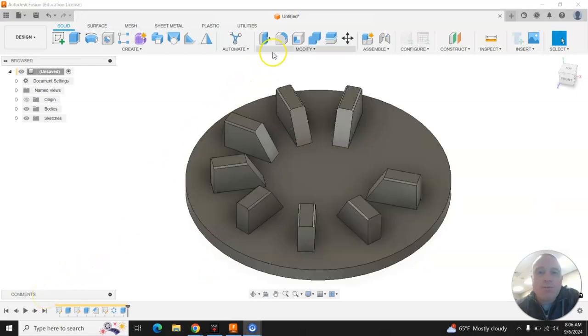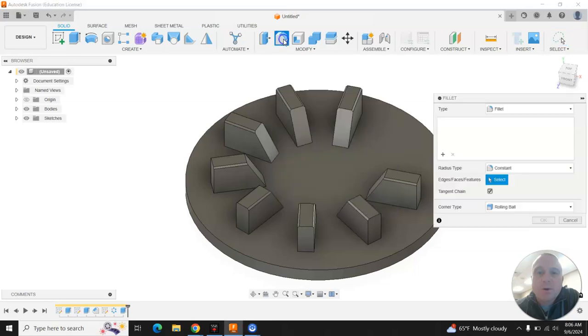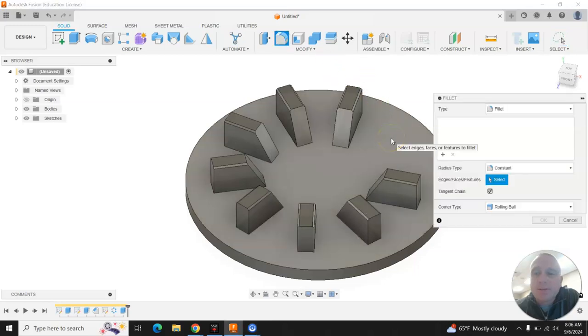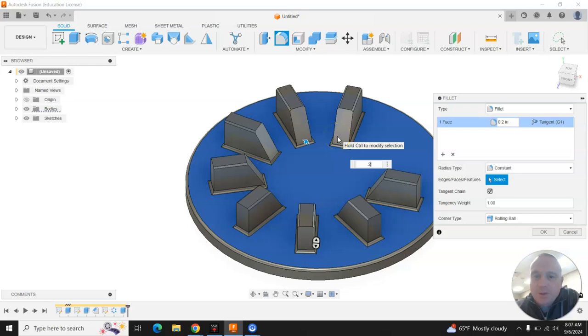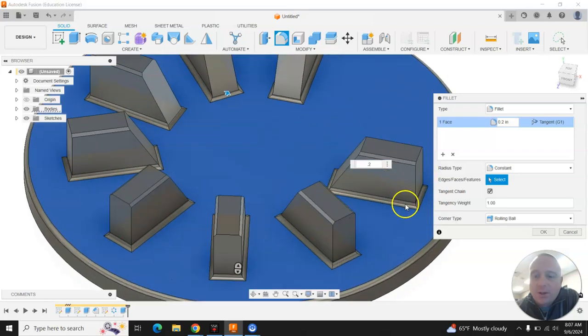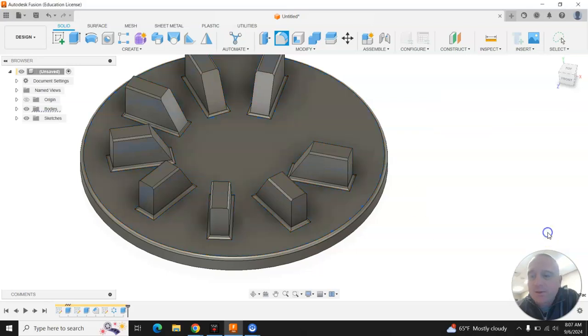From here, we're going to use the fillet tool. So this is the fillet tool. I'll go ahead and select it, and I'm going to select the face of my part, and I'm going to put in a dimension of 0.2 inches. And so what that has done is everything on this face, it has applied a fillet to. Technically a fillet is an inside edge like this, and an outside edge is called a round. Once you have that done, you can go ahead and select OK.